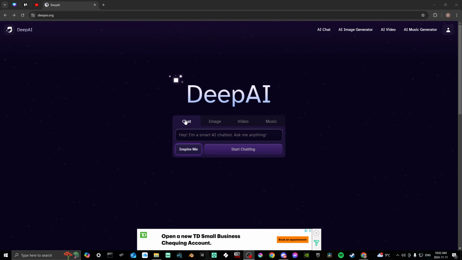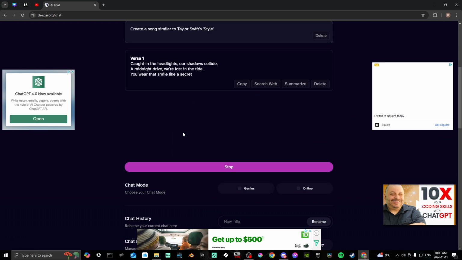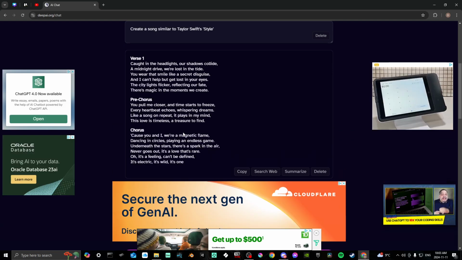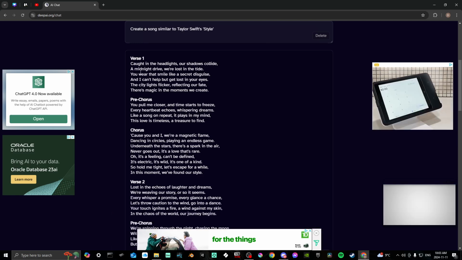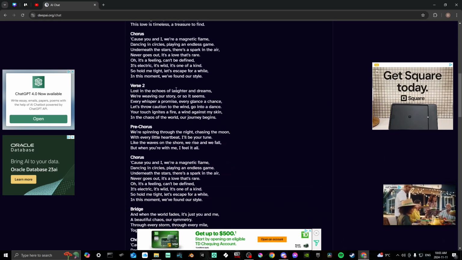You can either chat with Deep AI, you can create an image, or you can create a video. And you can also create music. So we'll go ahead and just say here for Deep AI, we'll click where it says inspire me. It says create a song similar to Taylor Swift's style. Okay, interesting. We'll go ahead and click on that. And you'll see here that Deep AI will now begin to generate a song that's based on Taylor Swift's style.